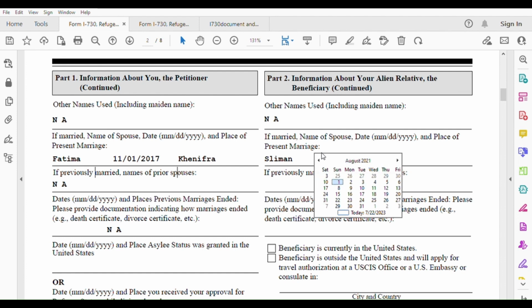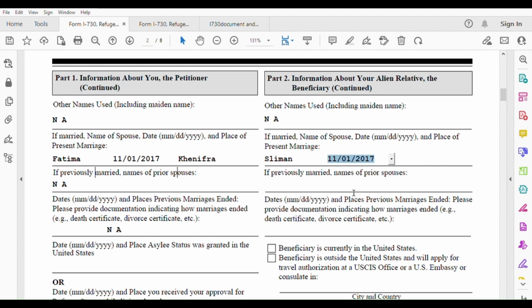Sorry, it's going to take too long. It's going to be 11/07. It has to be the same date. What is 17? It's going to be 17, the 11th. That's October. November. This 11th. The first, yeah. And the country will be the same. It's Kenifra, Morocco.